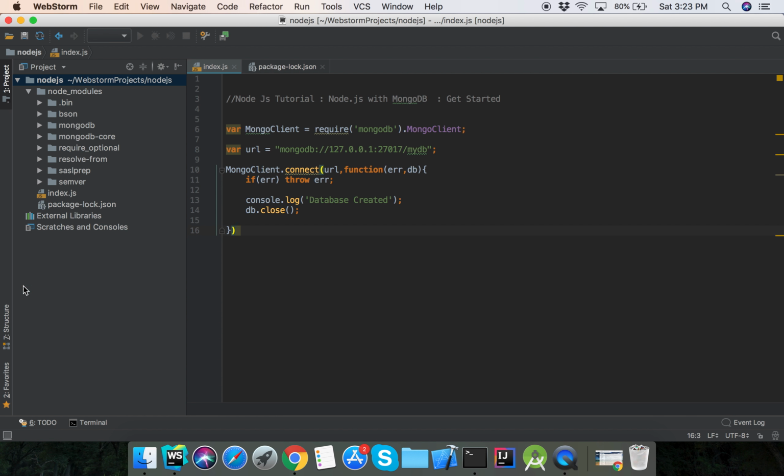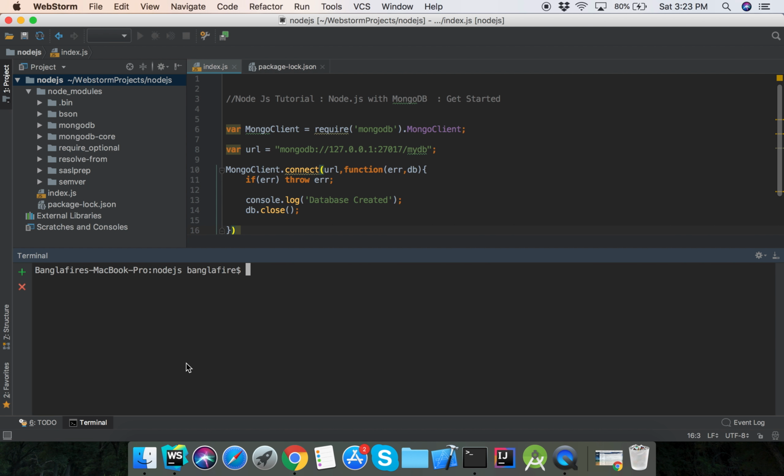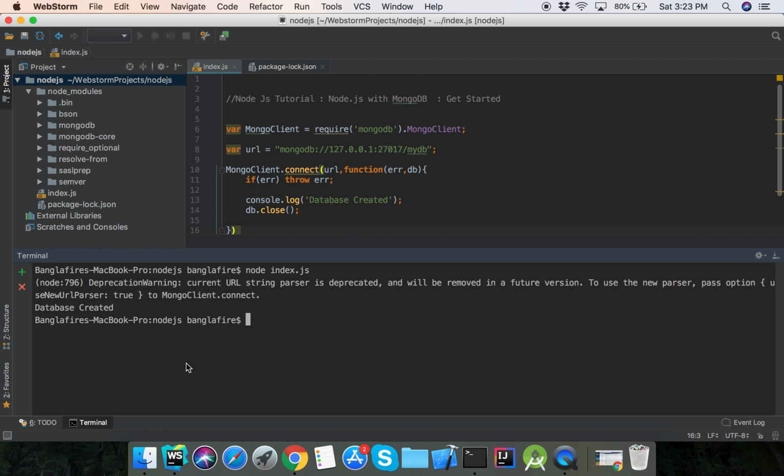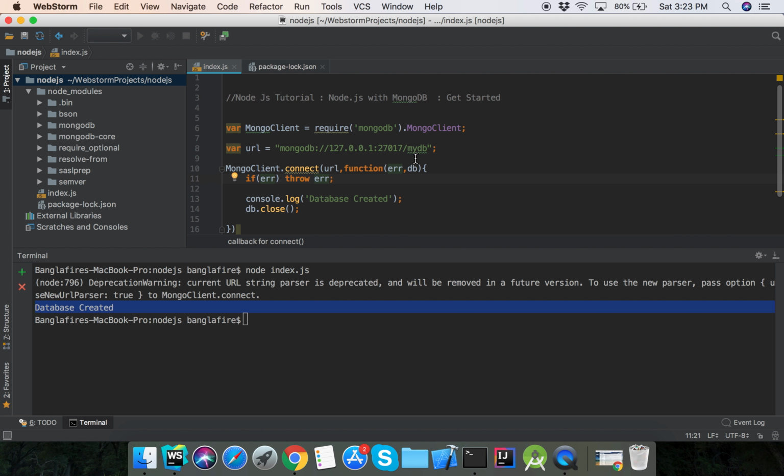We can try again: node index.js. So here it shows Database created. So our MongoDB connection is done, and the database is created.